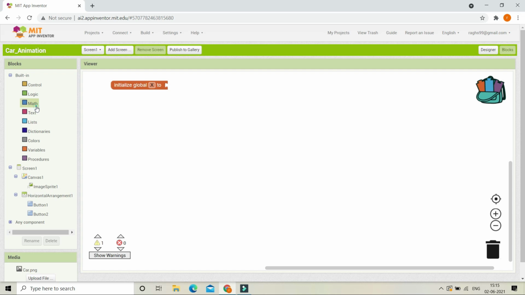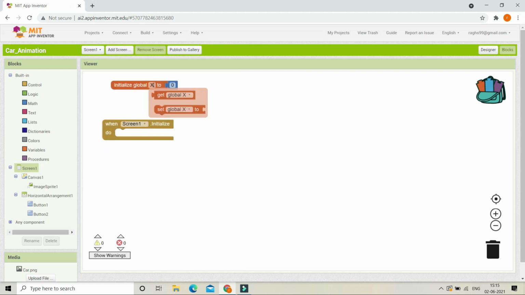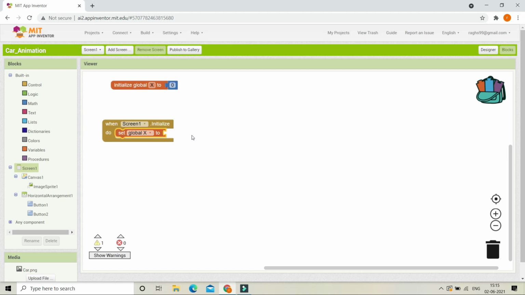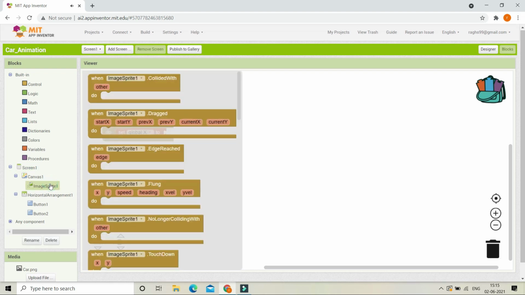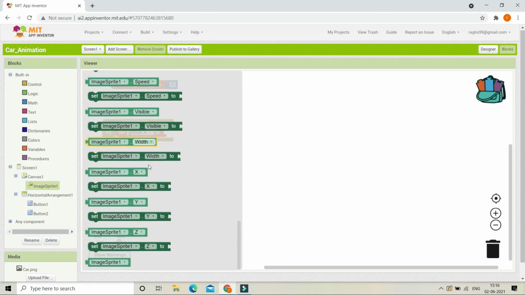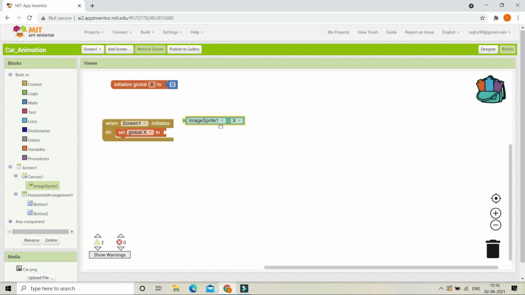So we are going to put the x-axis to be 0, and then when screen 1 is initializing, we are going to set the variable set global x. We will get the x-axis from the image sprite. Here you can see image sprite.x.